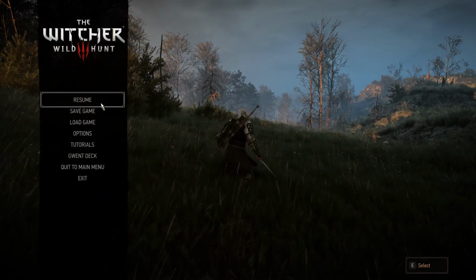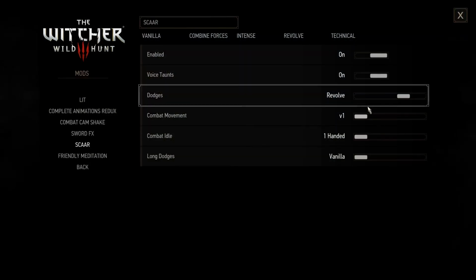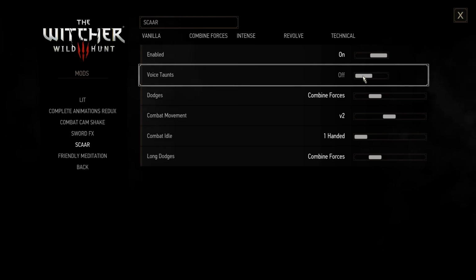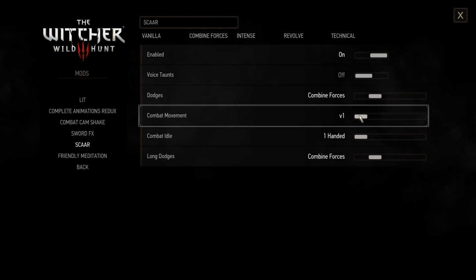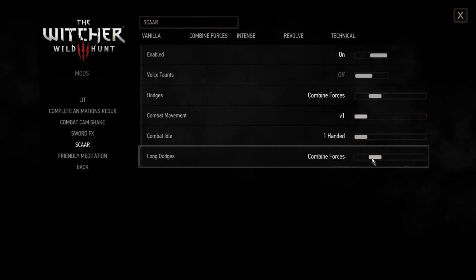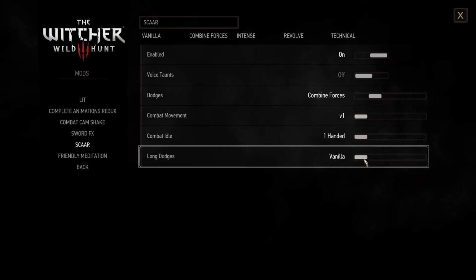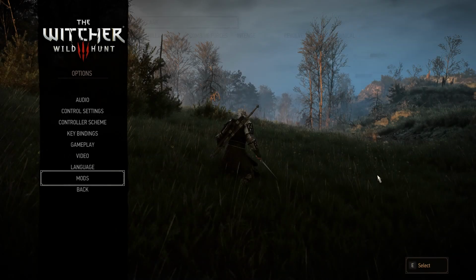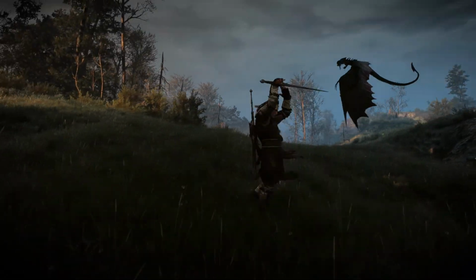Okay. And that's it for the tutorial. Everything else is up to you to discover. If you ask me, combine forces with voice taunt off. Probably version 1. I don't want him to hold the sword with two hands. And then long dodges, I would keep the vanilla. But this revolve one is yeah, quite intense, isn't it? As a long dodge. There you go. It just activated.